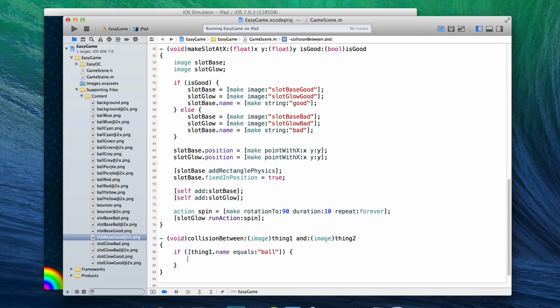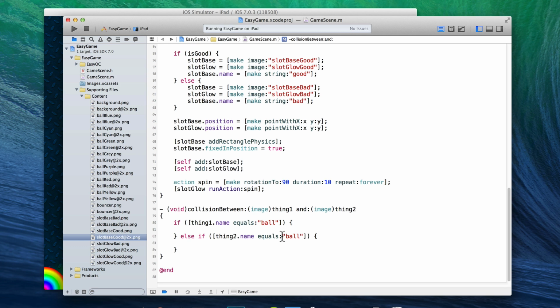Now watch out here. We have if, bracket or parenthesis if you're American, then square bracket or bracket if you're American, thing1.name equals colon ball, bracket bracket. So there's a lot of punctuation going on here like usual. Objective-C just loves punctuation. If thing 1 is the ball, then do something. After that we want else if thing 2.name equals ball. Like that. So if thing 1 is the ball, do stuff. Else if thing 2 is the ball, do stuff.